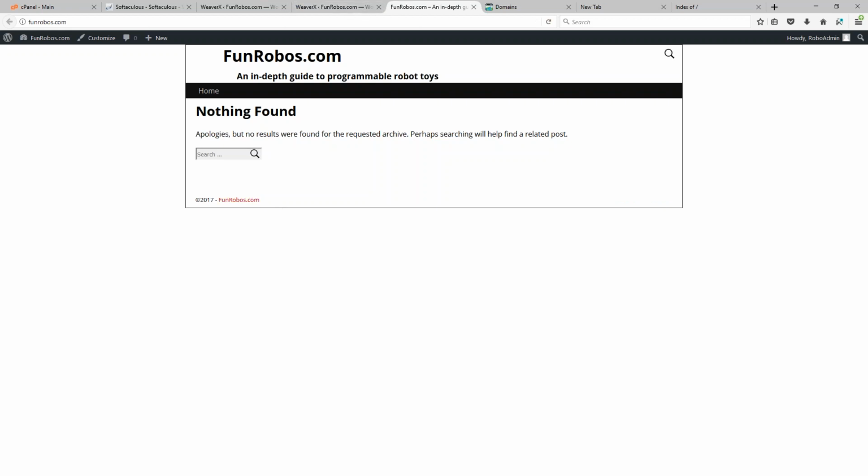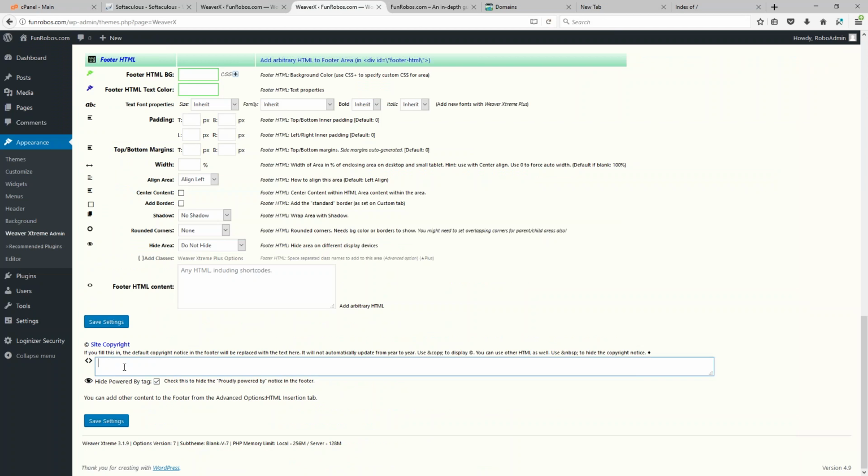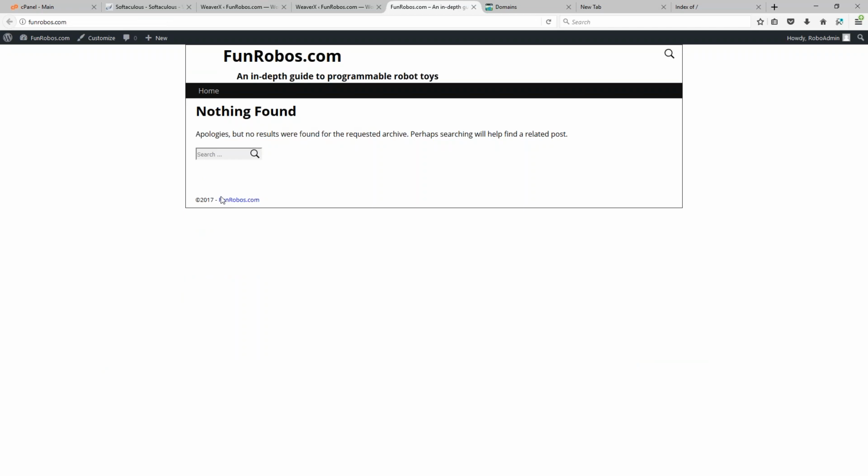If I wanted to modify this, that's from the same section. It's this box. If I fill this box in with anything, it's going to wipe out this and replace it with that. But as a default, it just says copyright the current date and then the domain name of your site, and it turns this into a link to the homepage of your website.